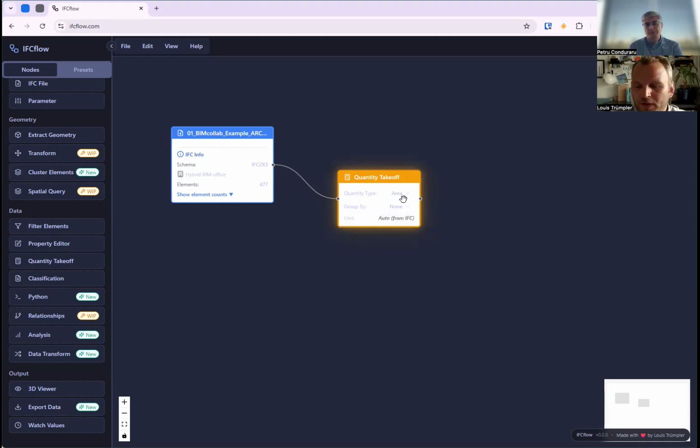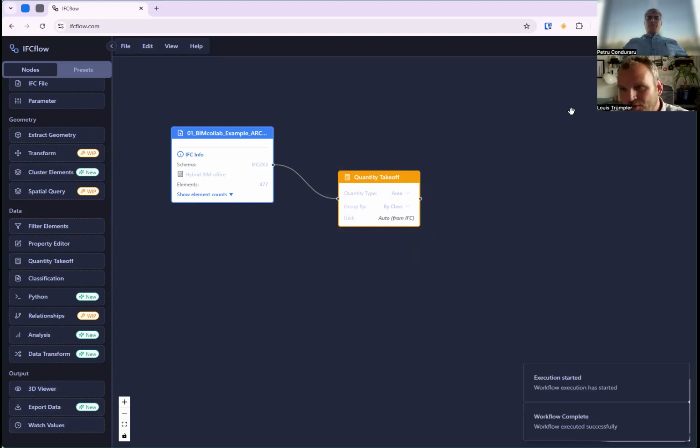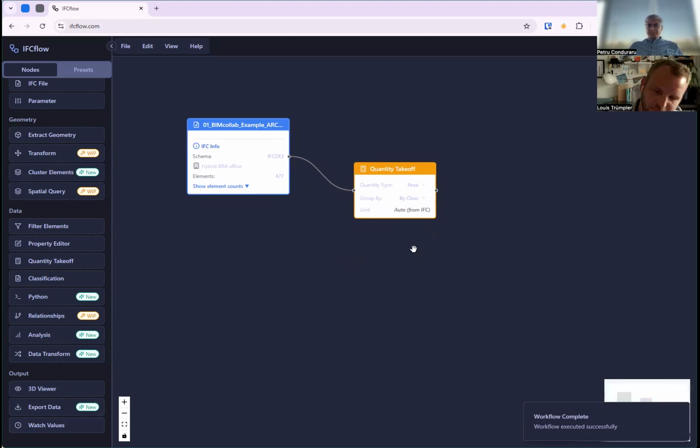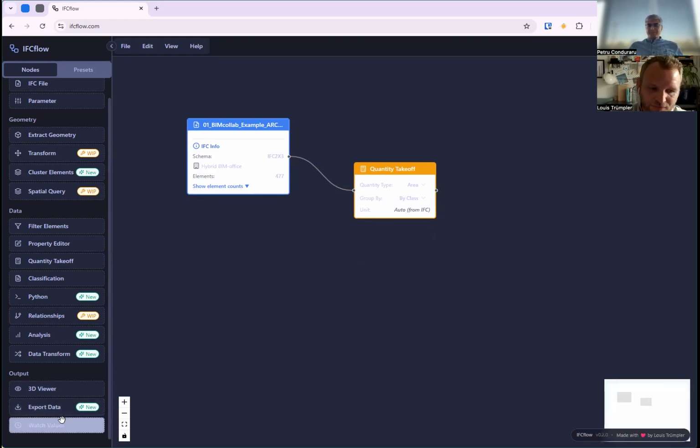And then you can group it by class, by level, and by material. If you press run now, you're not going to see anything. And that might be confusing for some people.